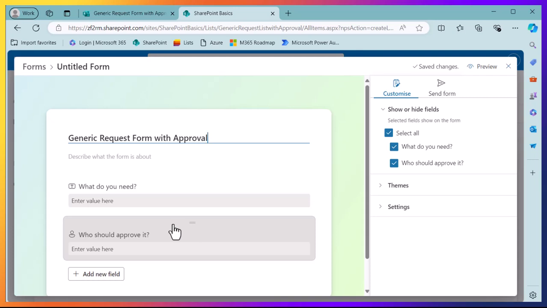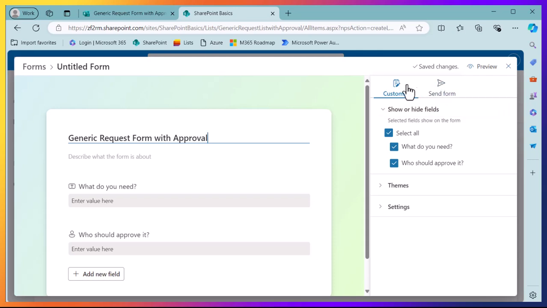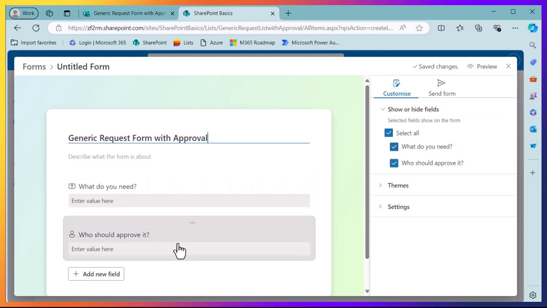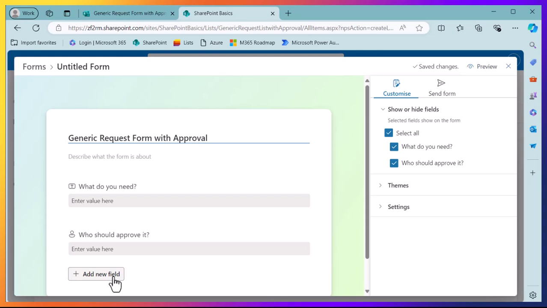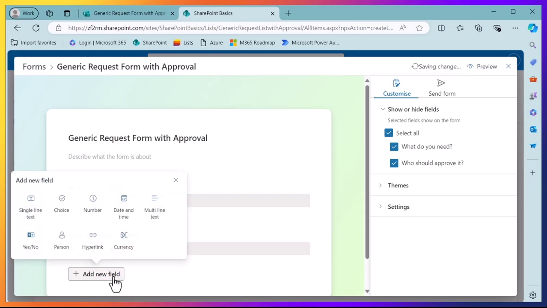But in the scenario we're working with here, right now it's just these two fields, but you could have other fields. You can even add new fields here and it will add those columns to the list, but you'll see that these are the limitations. These are the types of fields you can add: a single line of text, a choice, a number, a date and time, multiple lines of text, yes or no like a checkbox, person, which we're already using, a hyperlink, or currency, but there's no file attachment. There's no Likert scale, there's no rating, but you could do that same idea using a choice column. Anyway, that's another topic. But these are the types of fields you can add.